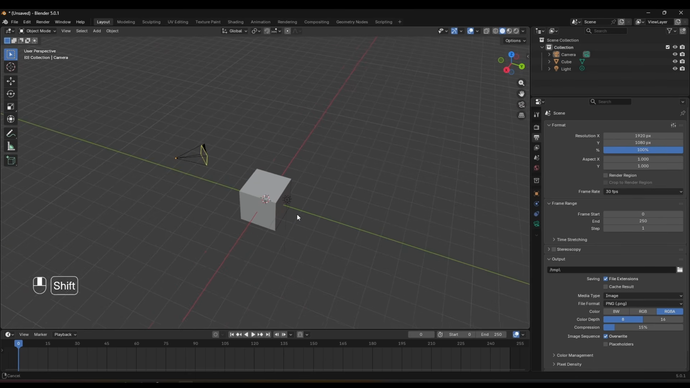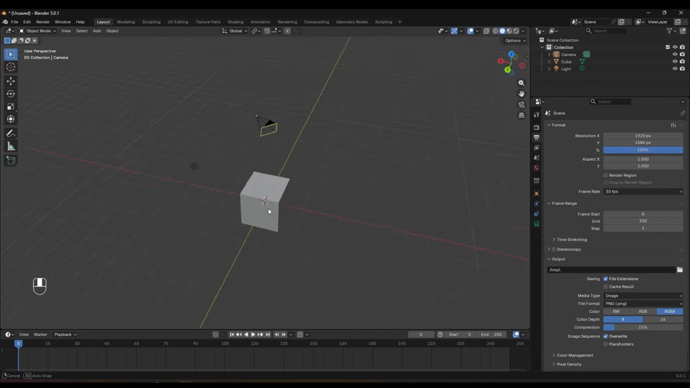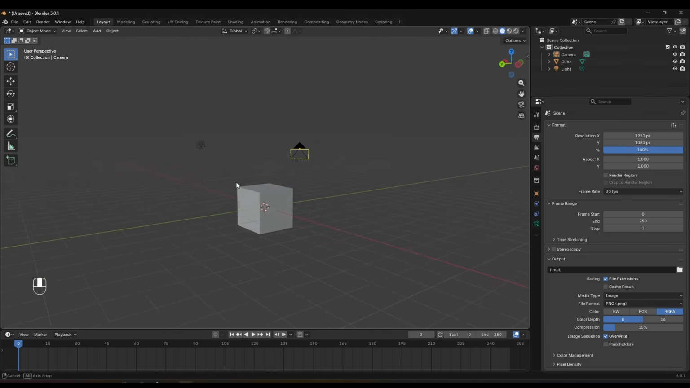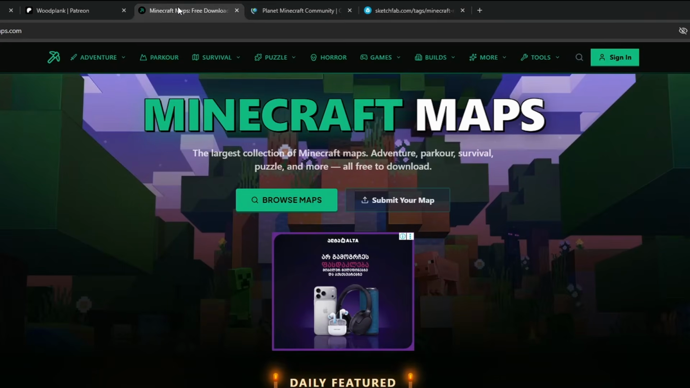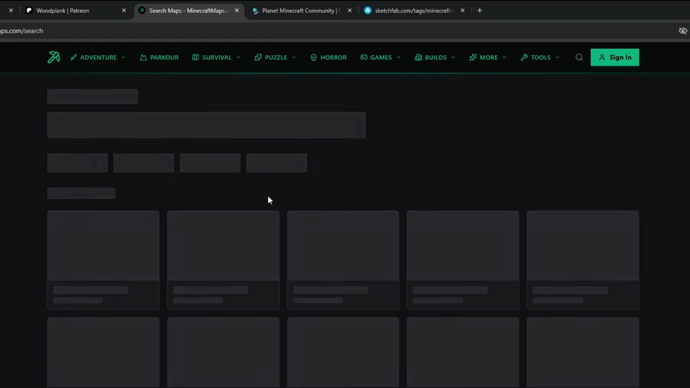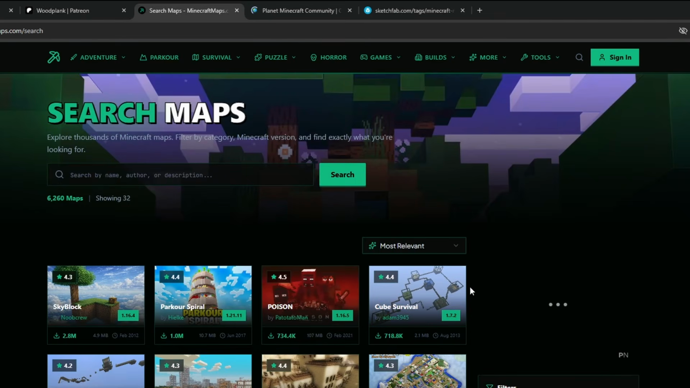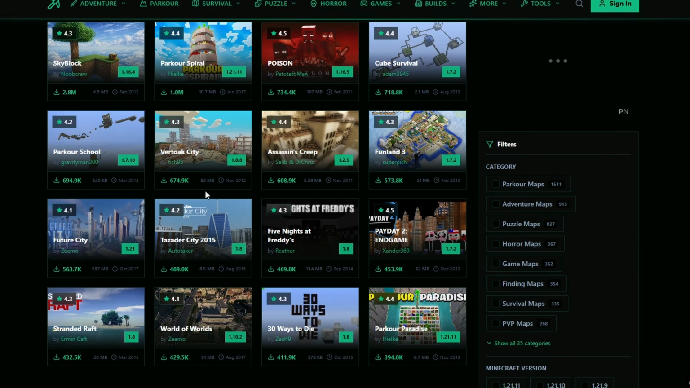However, in my last tutorial series, I got a lot of questions about what to do if I don't have Minecraft. And there are actually many ways to do Minecraft animations, even if you don't have the Minecraft game. So I'm going to show you some examples. First, you can actually go to the Minecraft Maps website or click the link in the description, click on Browse Maps, and then you're going to be able to download a lot of maps online. So you can actually use some of these maps here, explore them, download them, and then import them inside Blender.